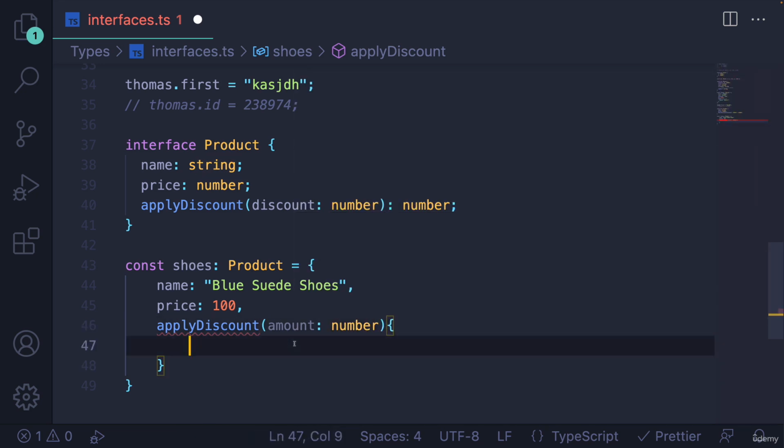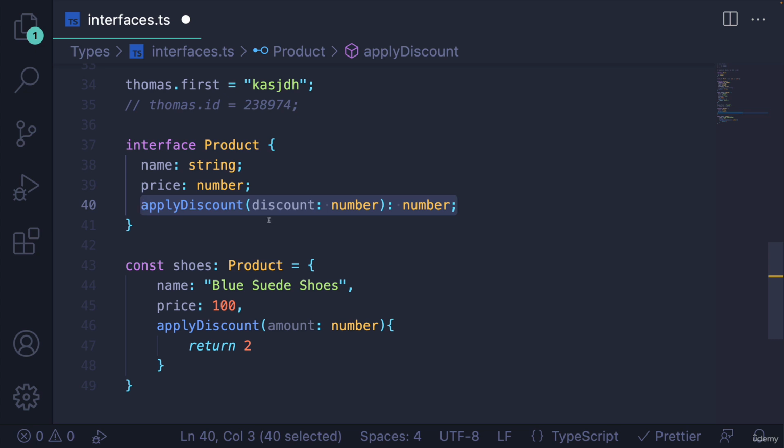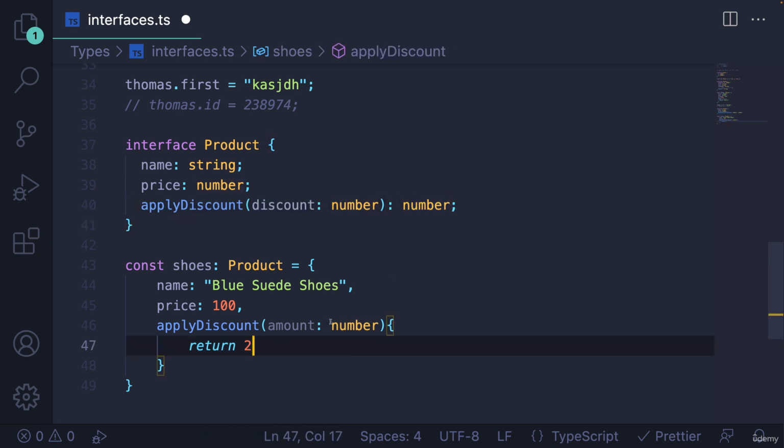And then finally in here, I'll just return a number just to keep this video short. We could, of course, implement the logic for apply discount. This says nothing about what it does. It just says it accepts a single number and returns a number. So we followed that, right?